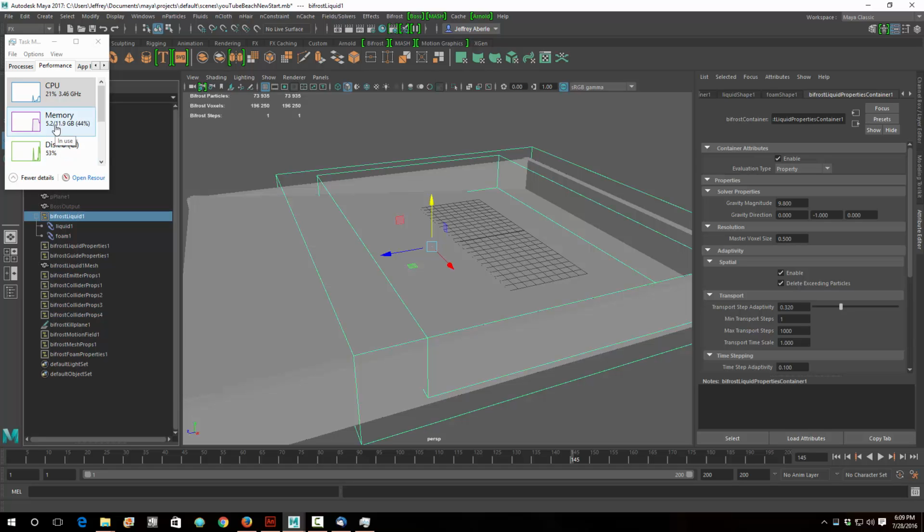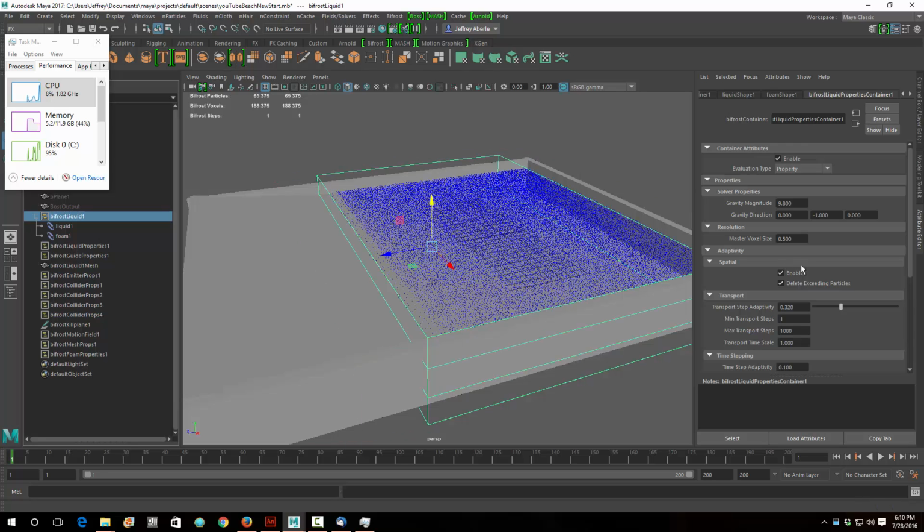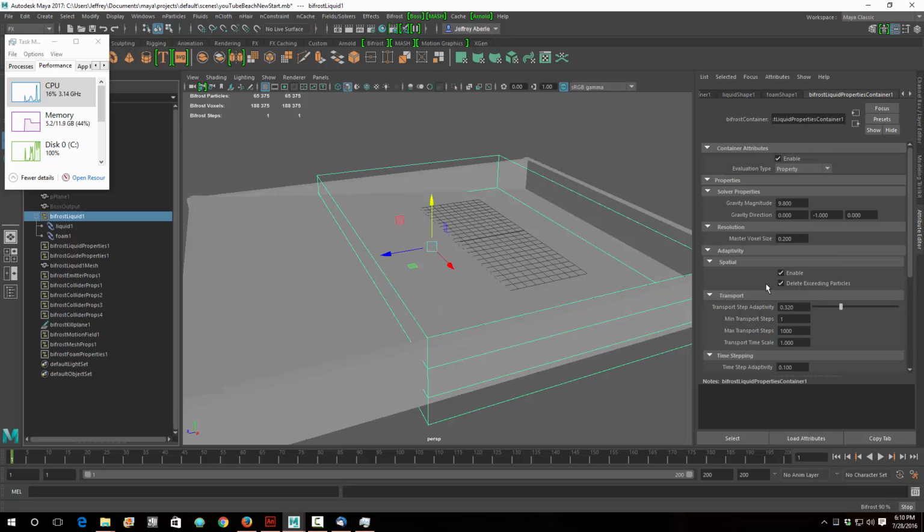Okay, so dropped it back down again. So what I'm going to do is I've got to be careful with this master voxel size. I'm going to go back to frame 1 too, just so we can view this. So this is here. I'm going to drop this down to 0.2 because I'm pretty confident my machine will be able to handle this no problem. And watch what happens. Let's see what happens in the memory.